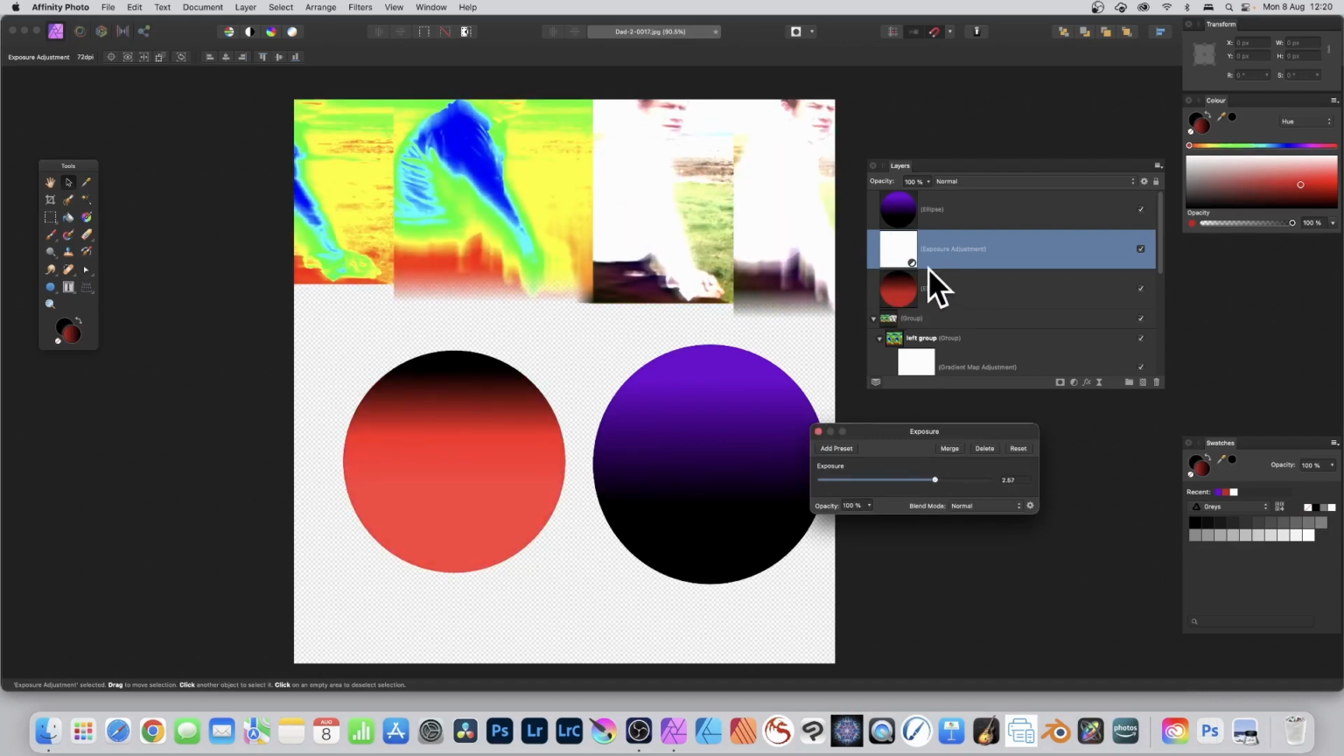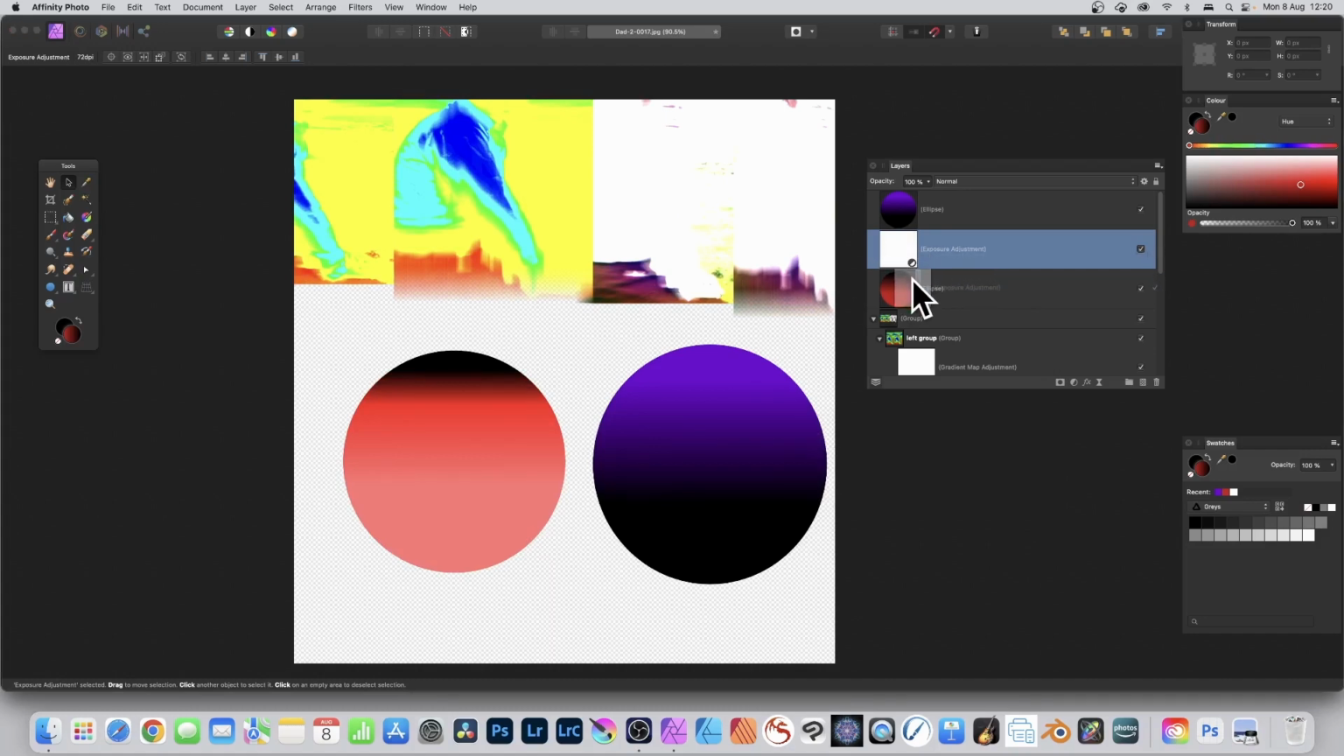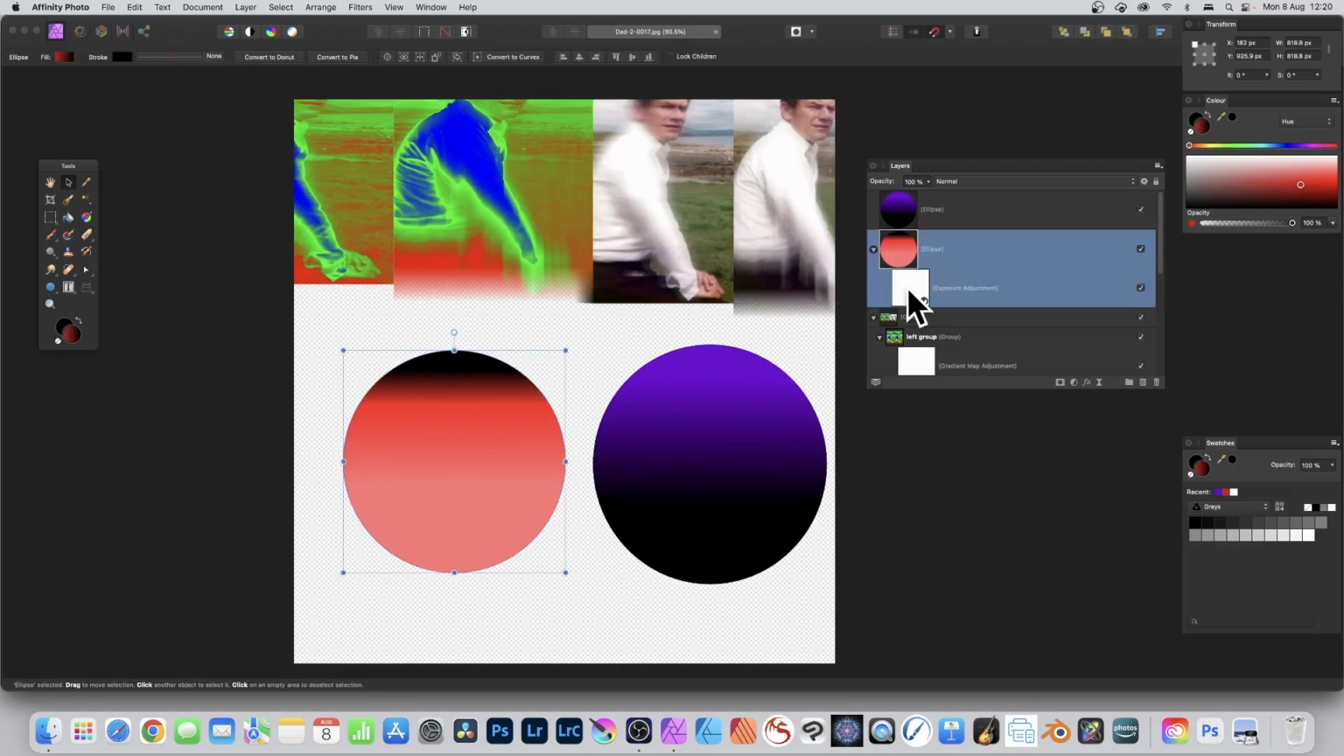The red, which is below the exposure, is being changed as well. So it's a great way of changing shapes as well as images. And you can do that and see the effect there. As before, you can always just simply select it and drag it down, and you can drag it into the ellipse. So now all the images and everything below are untouched. The only thing that's being modified is the ellipse.